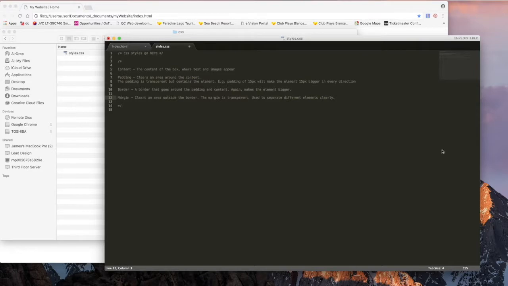Content. Here's the content of the box. It's where the text, the images, etc. appear. The padding clears an area around the content. The padding is transparent but contains the element. E.g., a padding of 15 pixels will make the element 15 pixels bigger in every direction. The border. This is the border that goes around the padding and content. Again, it makes the element bigger.